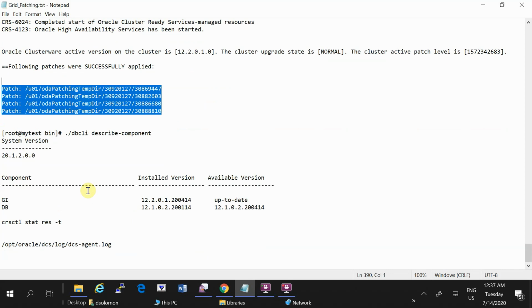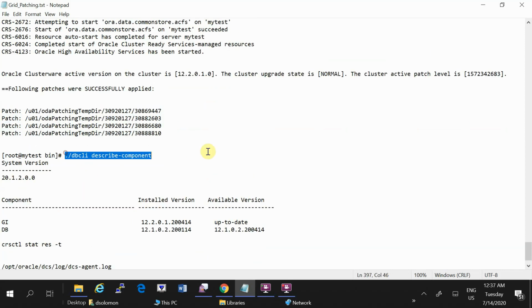Okay, so now I have done it. I'm executing describe component. Now if you see, installed version became 2004, and it is up to date. And the DB is the same, because I have not yet updated the DB home, which we are going to see in the next video.